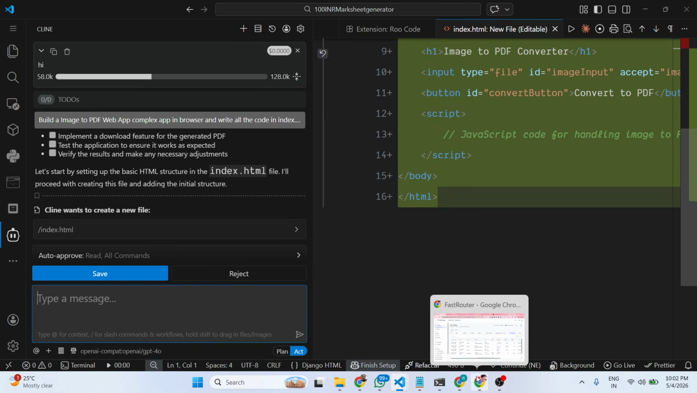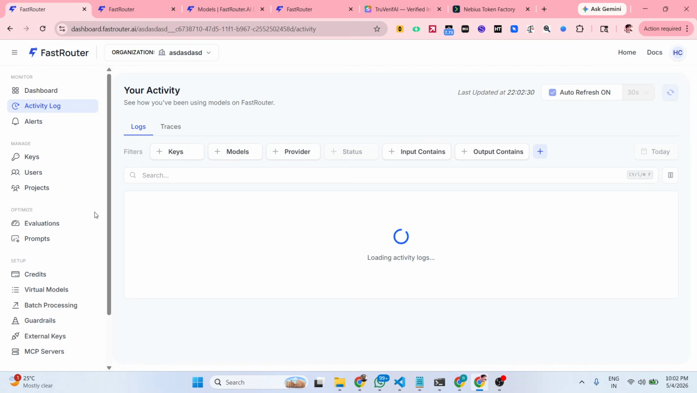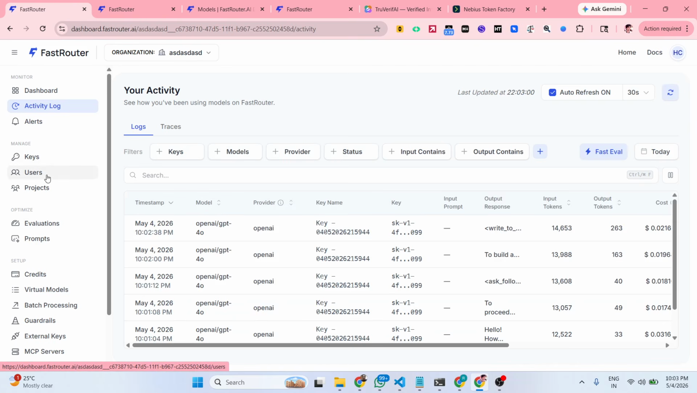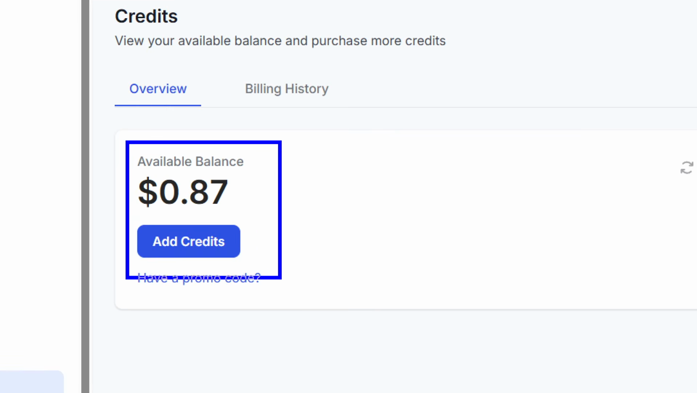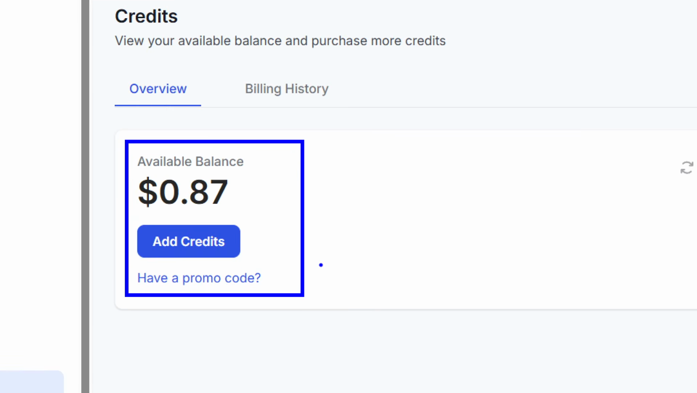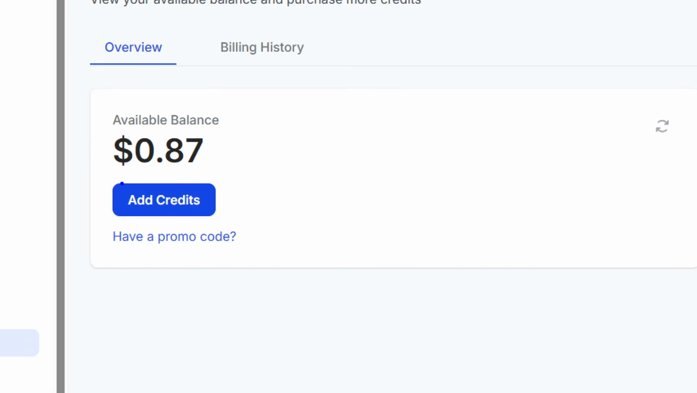So in this easy way, you can use any model of your choice. The process will remain the same, and the credits will be consumed as you see. Now it is only 0.87. Once it is finished, you can add more credits.